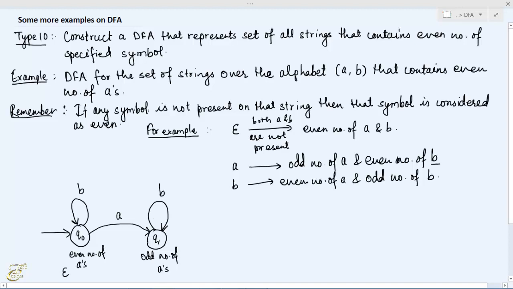Finally, what if the machine reads a symbol A in Q1 state? That is adding one A in odd number of A's, which makes it even number of A's. Therefore, we switch to state Q0 on encountering the symbol A in Q1 state.